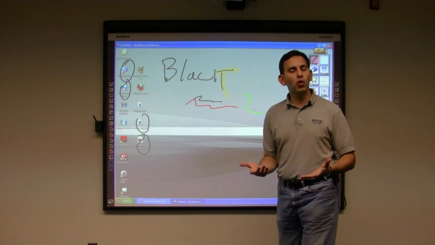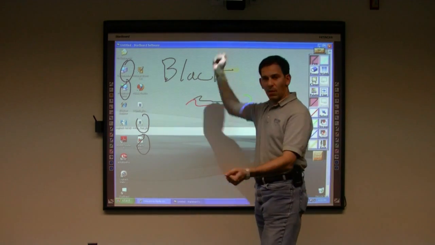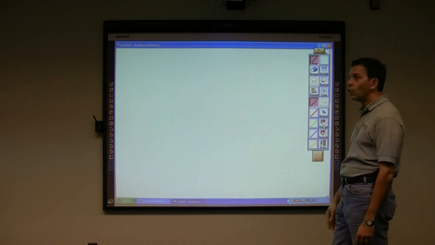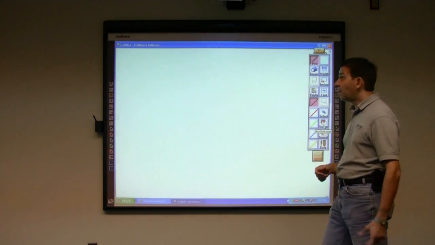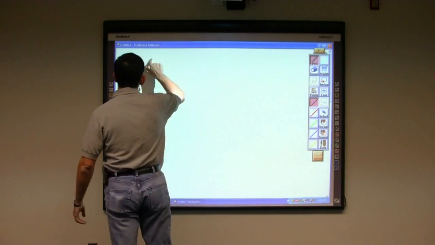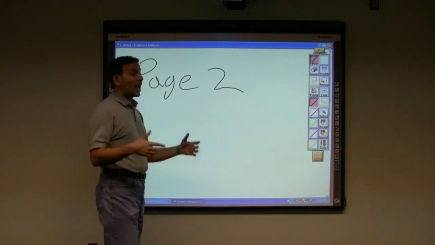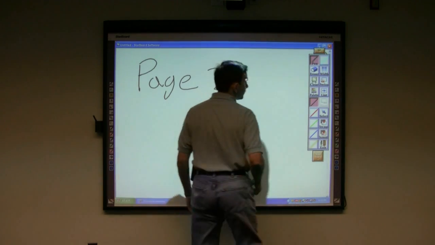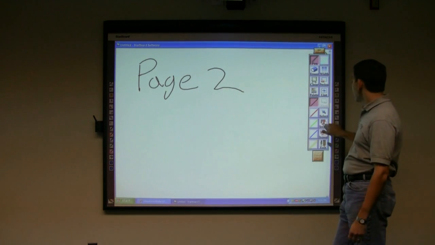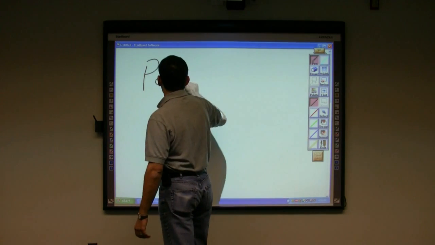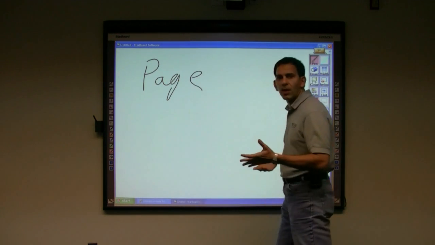What do I do? I need a new page. Now in a flip chart, I would just pull up a new page. Well, guess what? I say, new page, and now I have a blank page, and I can start writing on this, and this would be page 2. And guess what? I need another page. I can say, new page, and now this would be my third page. And I can keep doing this until the cows come home.